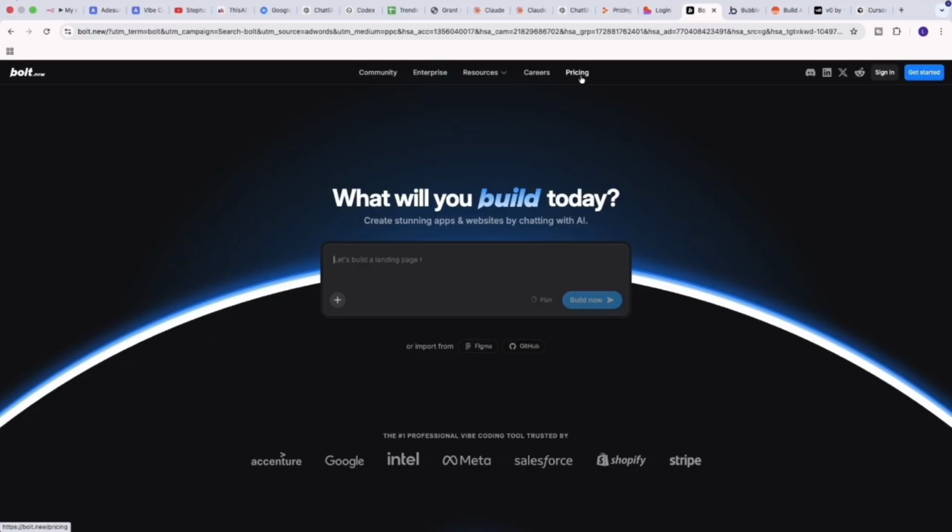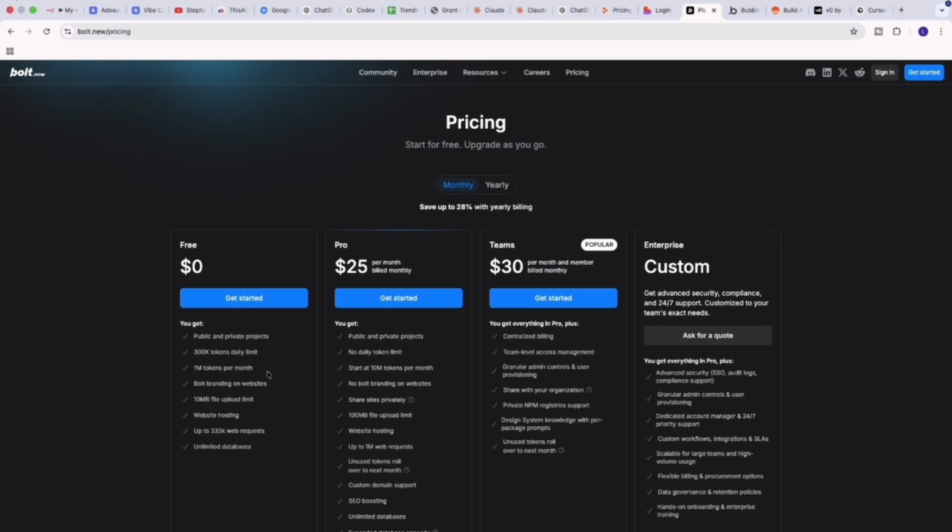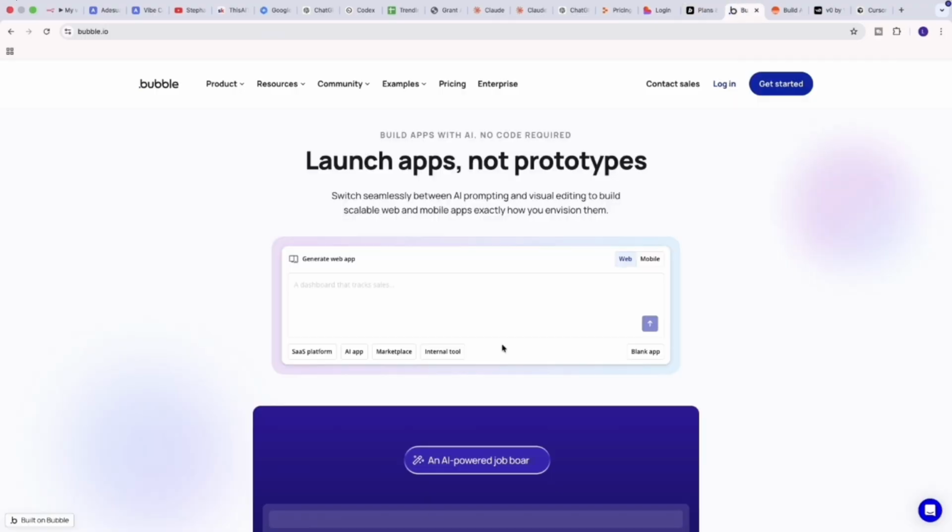So, for instance, looking at a pricing tier here, 0, 25, 30. But then again, because you don't have a lot of control, if you have very complex requirements, then it starts becoming a bit limiting to use. But yeah, you can start for free. So I would recommend that you try it out and see if this is something that would work for you as well. Now let's talk about Bubble.